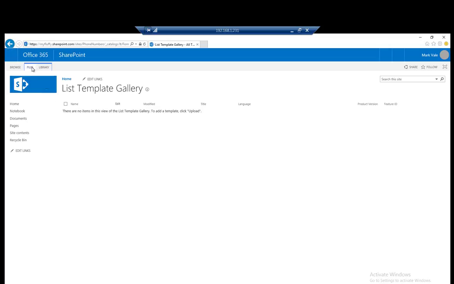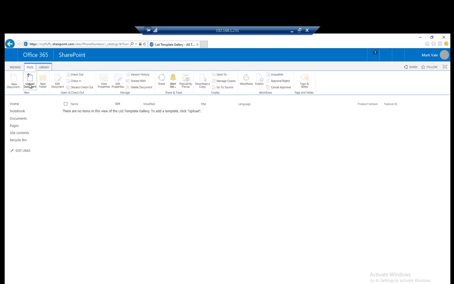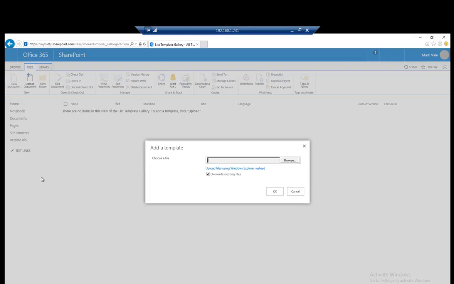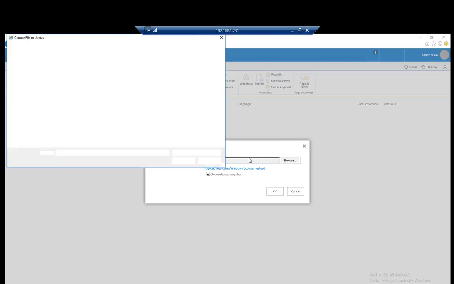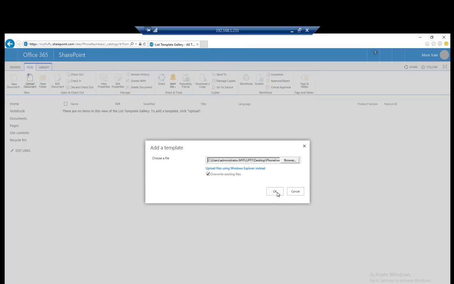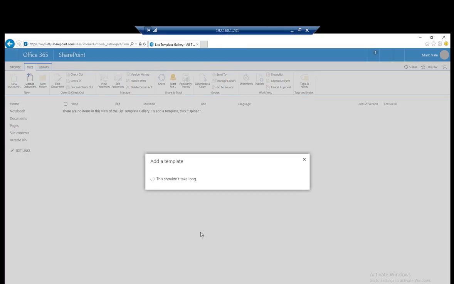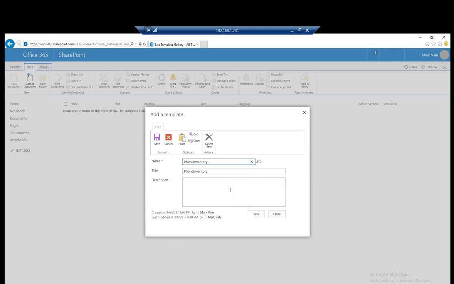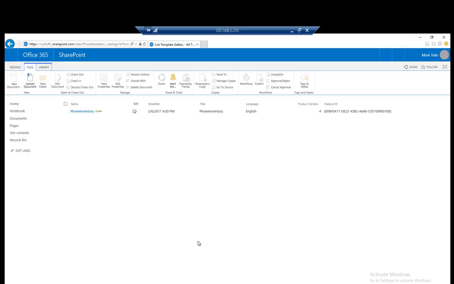In here we want to click the Files tab and then click on Upload Document. From this window we want to browse to that folder and find the STP file. So again, into SharePoint Online, phone inventory.stp. So we press OK to this, and this uploads a template which we can now save. If we save this, as we can see, now we've got the template uploaded.